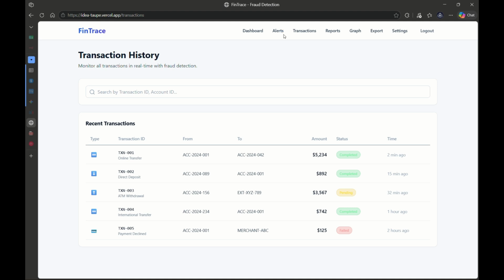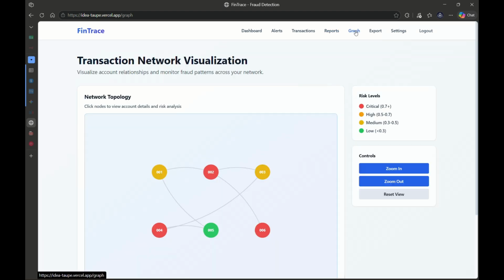The core difference is the graph visualization. While tabular logs are great, the true innovation of FinTrace is our Neo4j Graph Investigator. Let's look at the transaction network visualization. Traditional databases would require complex, slow SQL joins to track money moving from account A to account B to account C. By modeling accounts as nodes and transactions as edges, our system plots the exact trajectory of funds instantly.